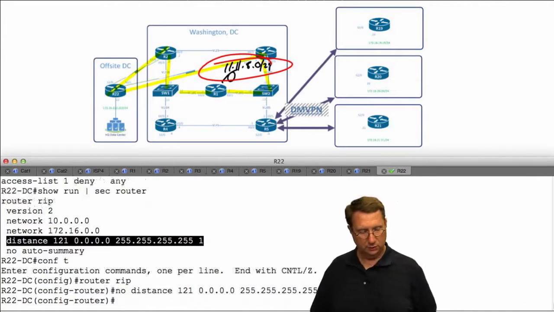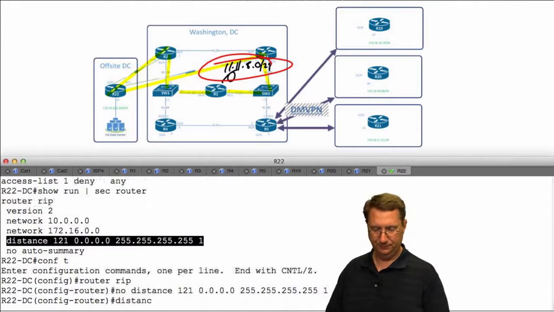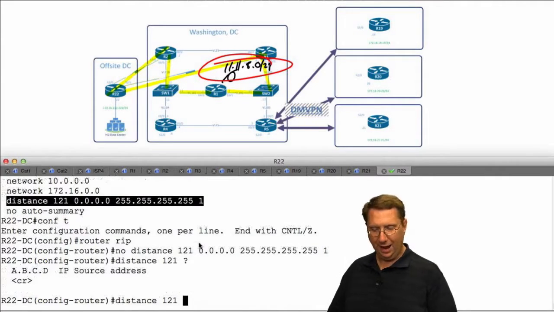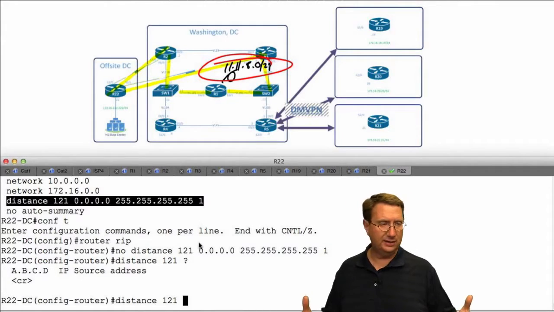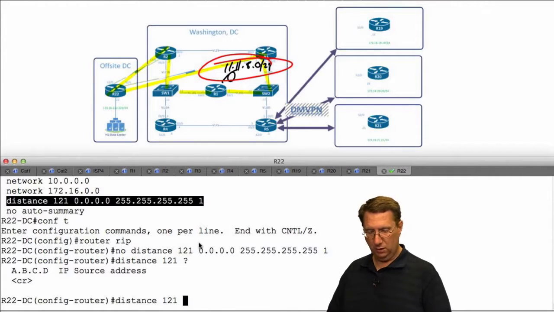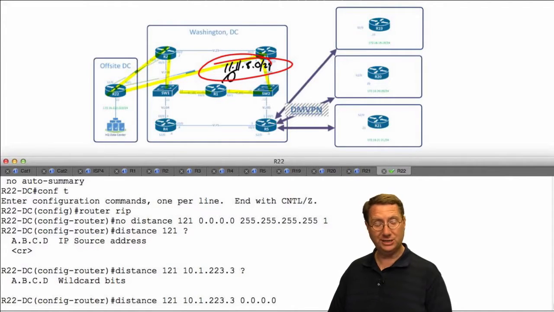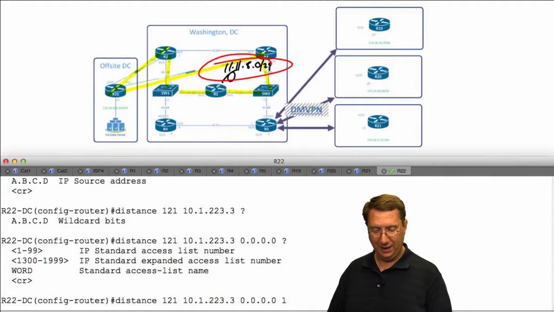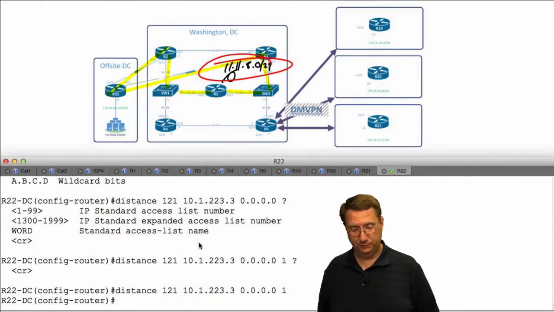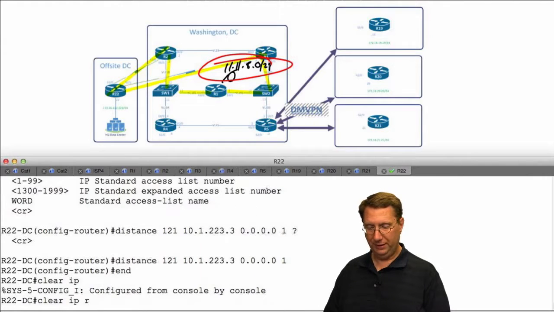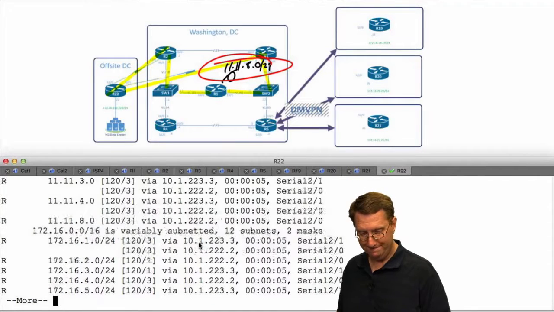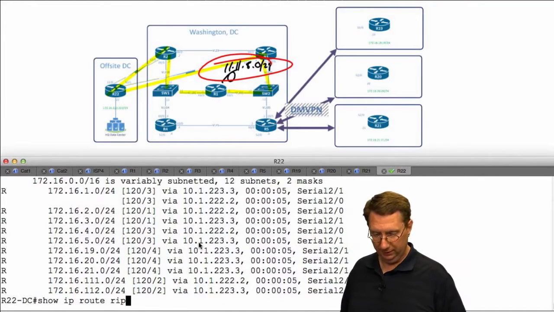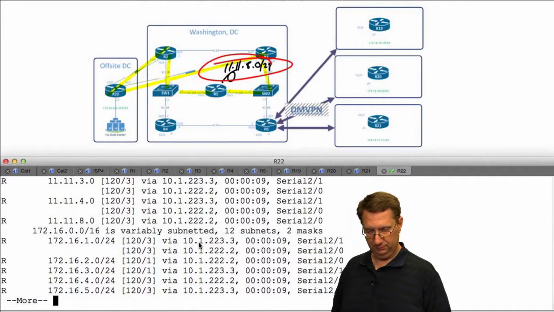Okay, now gone. So now what we want to do is say distance 121, and I want to match on an IP source address, so a via address. Now let's just match on R3. So I'm going to say 10.1.223.3 0.0.0.0, match exactly. And then I'll specify access list 1. End. Clear IP route star. Show IP route RIP. Everything's 120.